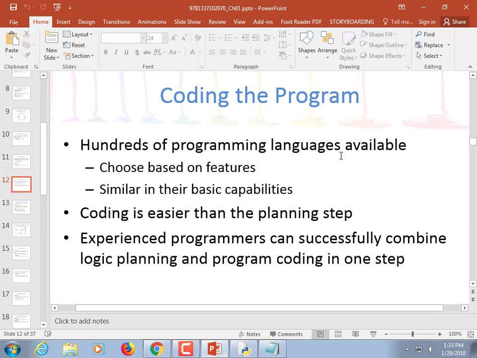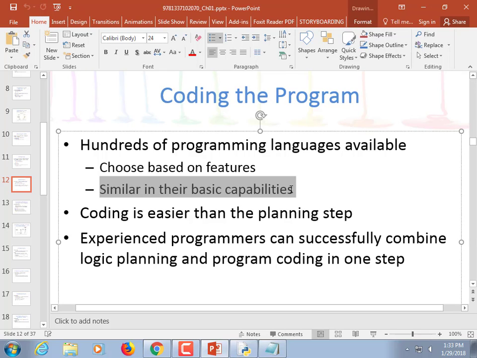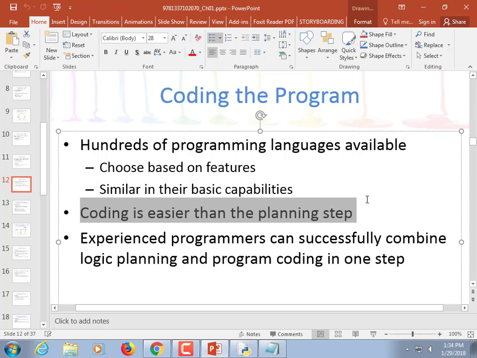So coding the program. Hundreds of programming languages are available. The vast majority of languages are all built on similar concepts: loops, variables, and calculations, input, output, and things like that. But there are different languages that are based on different programming paradigms. You choose them based on the features. Coding is easier than the planning step.